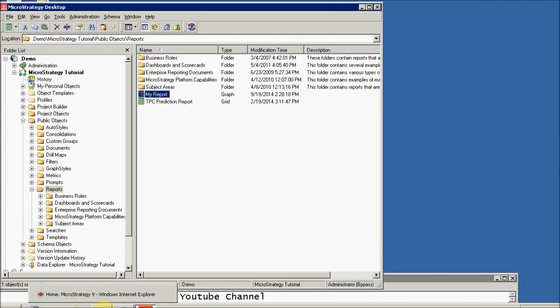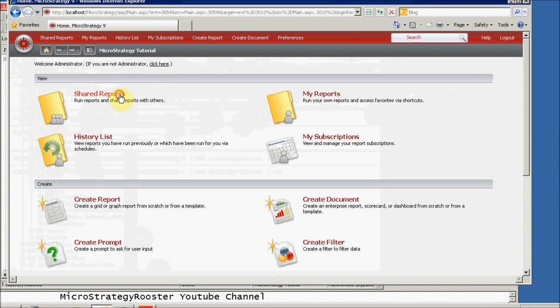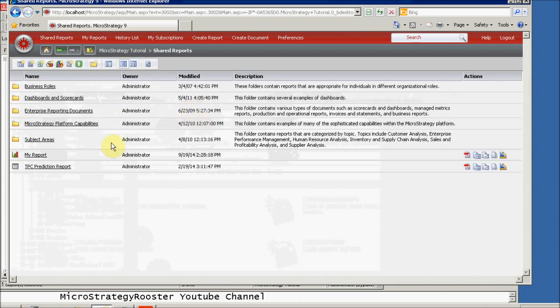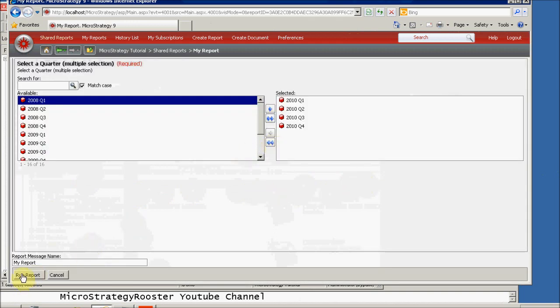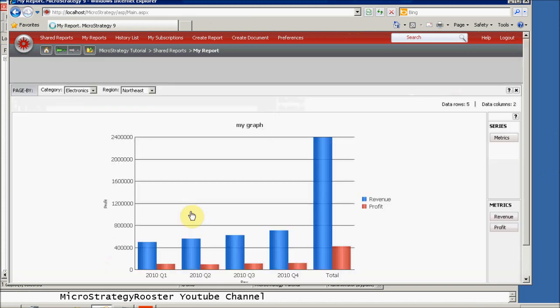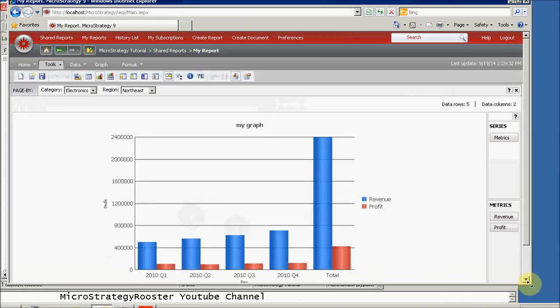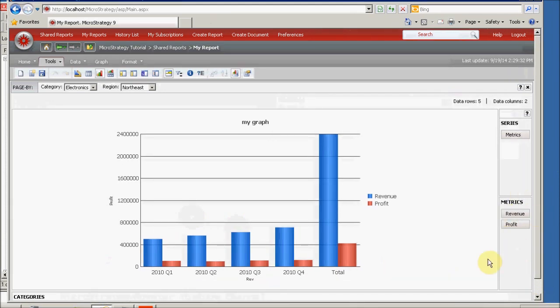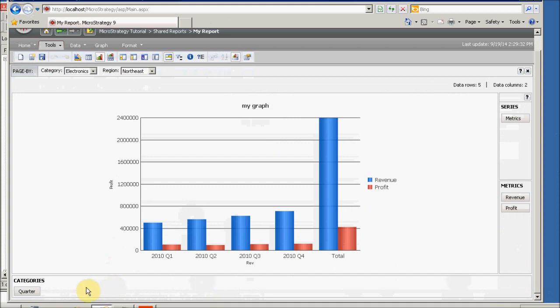Let's bring up our web environment. In our shared reports, we will find the report that we created. Let us run it and see how it looks. Okay. Keep the same prompt answers. Just keeping them because we're just doing this for demo purposes, but you could change it. Okay, so here was our last report. It's showing our drop zones again because it allows us to modify them if needed. Okay. And again, your page by.